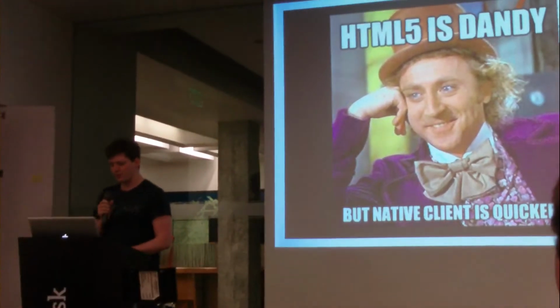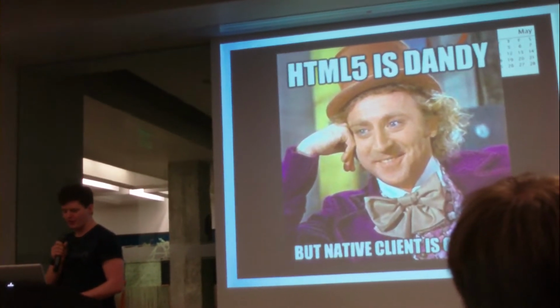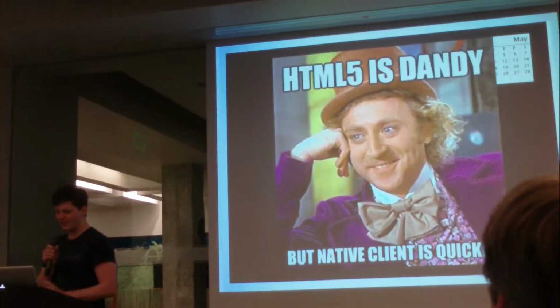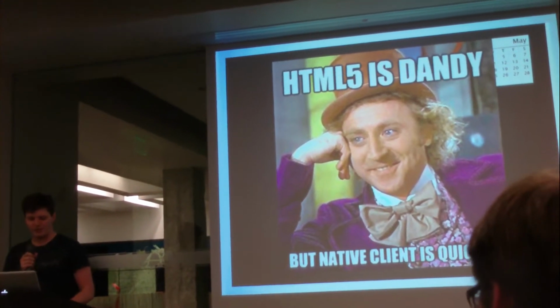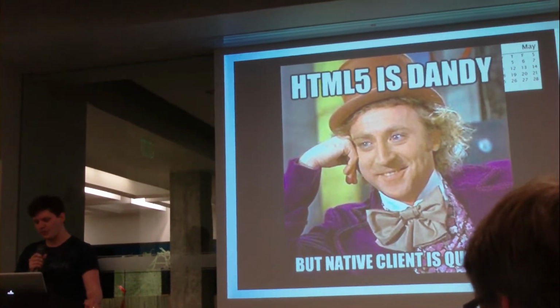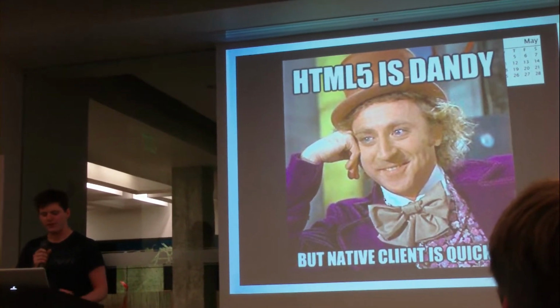HTML5's interesting idea was a promise of frictionless distribution, but after a couple of prototypes, that kind of got overshadowed by its performance. So that's when we learned about a new web technology, native client.